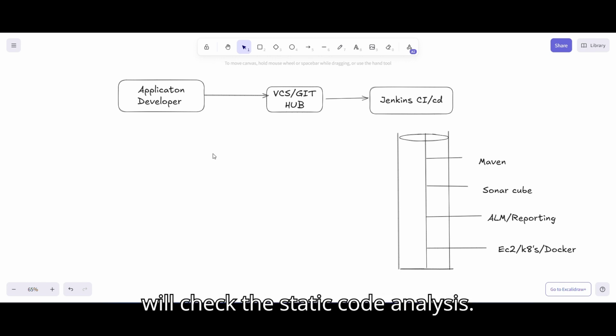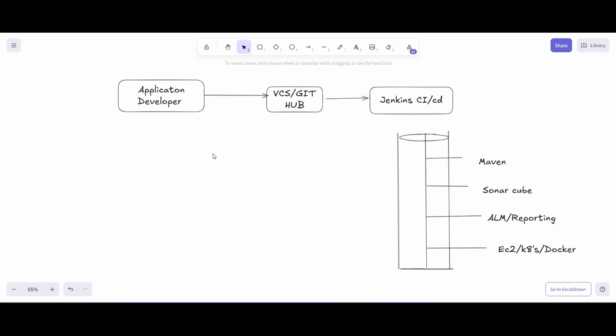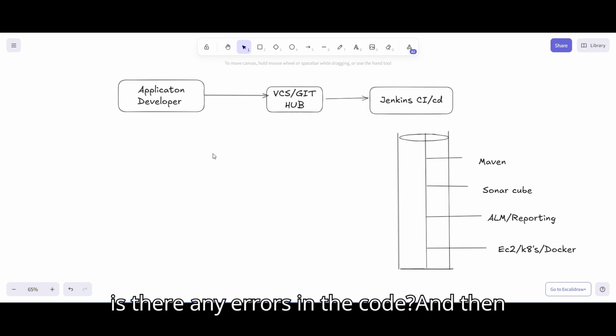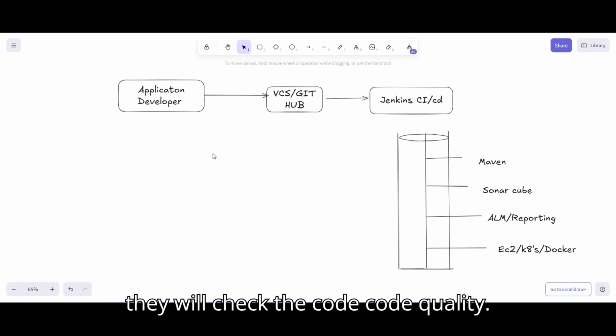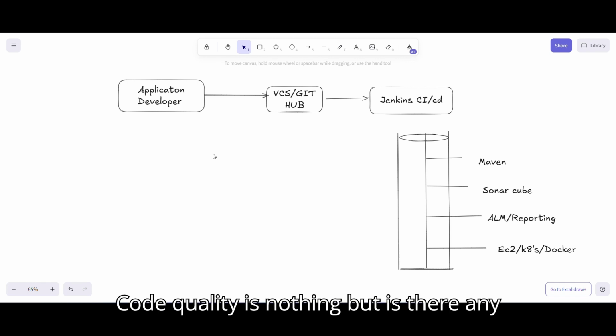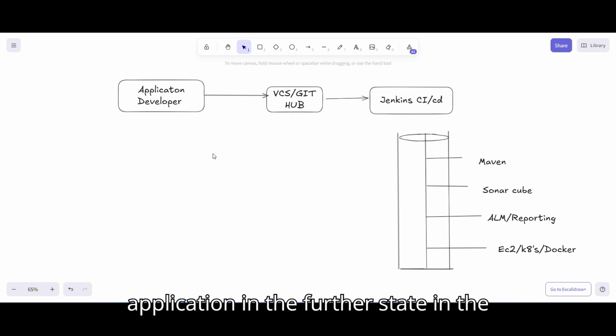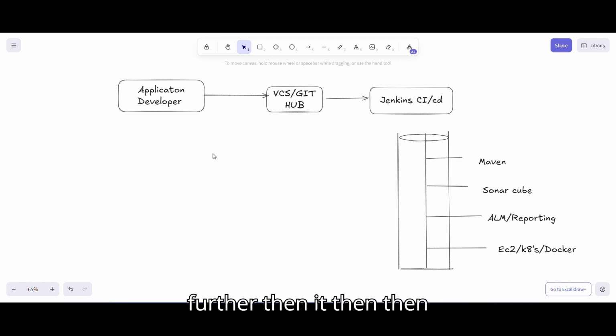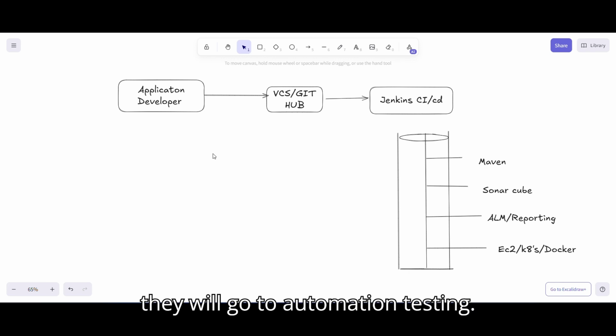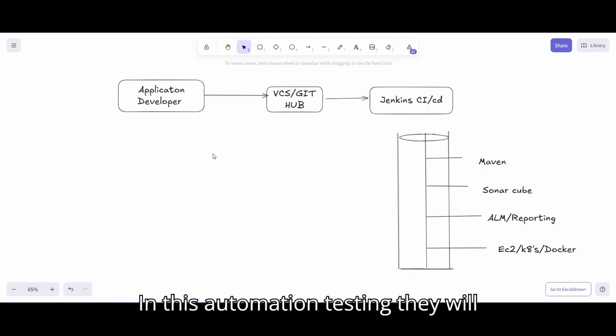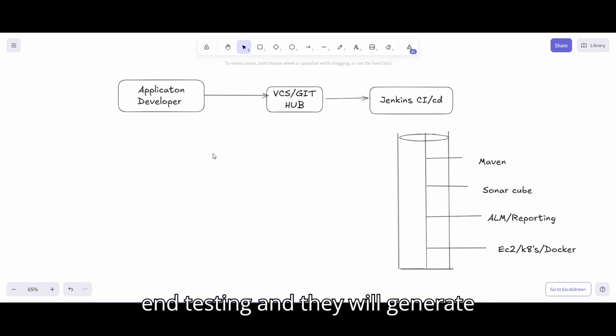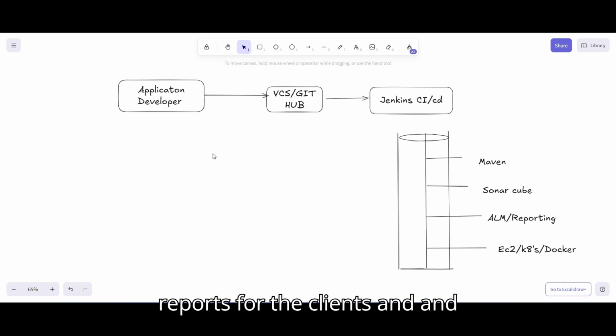Next they will check the static code analysis. They will check the entire code for any errors, and then they will check the code quality. Code quality means checking whether there are any vulnerabilities that will affect the application at a later stage. Then they will go to automation testing. In this automation testing they will do end-to-end testing and generate reports for the clients, and finally they will deploy the application to the production environment.